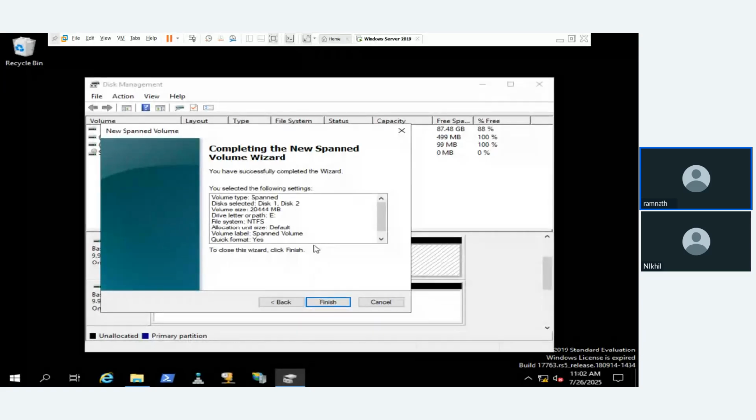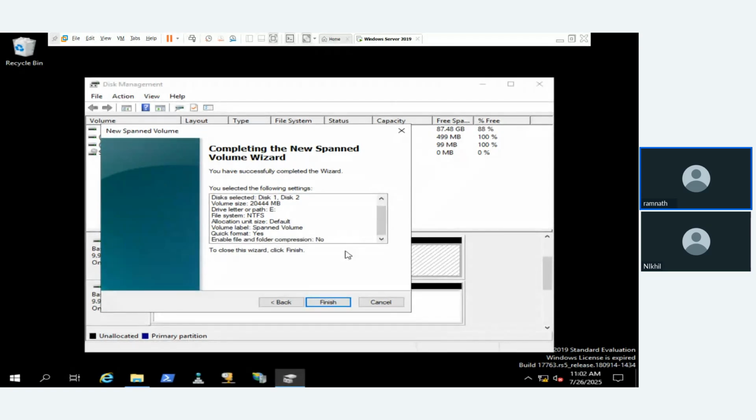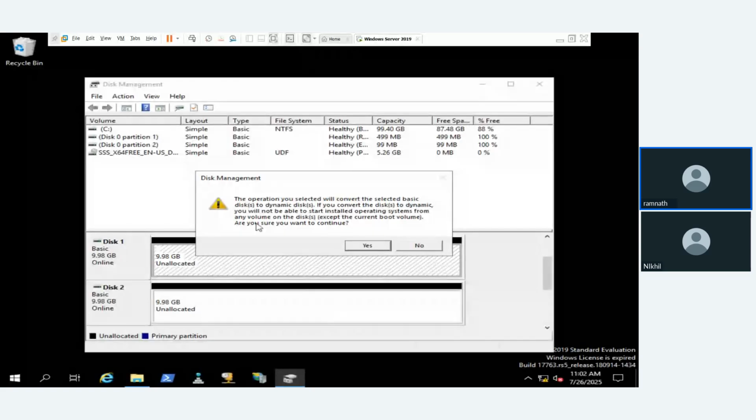Summary: spanned volume, disk 1 and 2. There are two disks. Volume size is 20 GB. Drive letter is E. File system is NTFS. Name is Spanned Volume. Very good. Let's click finish. After finishing this, we will have 20 GB as one drive.